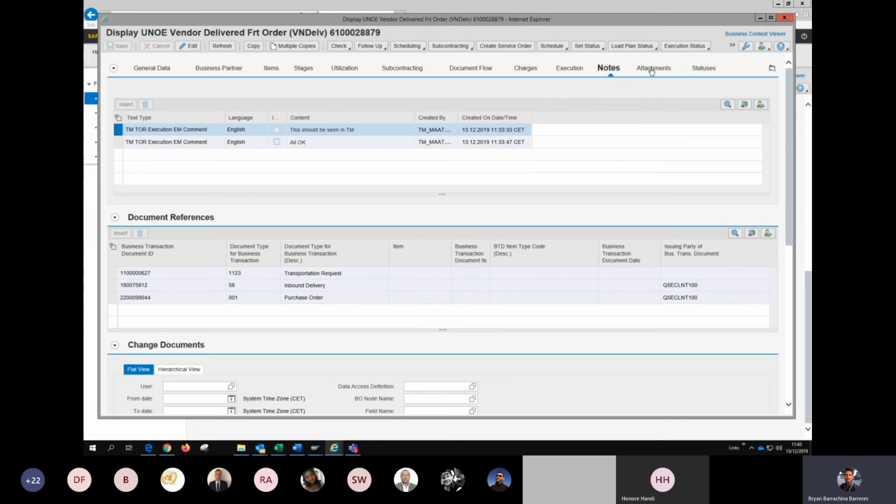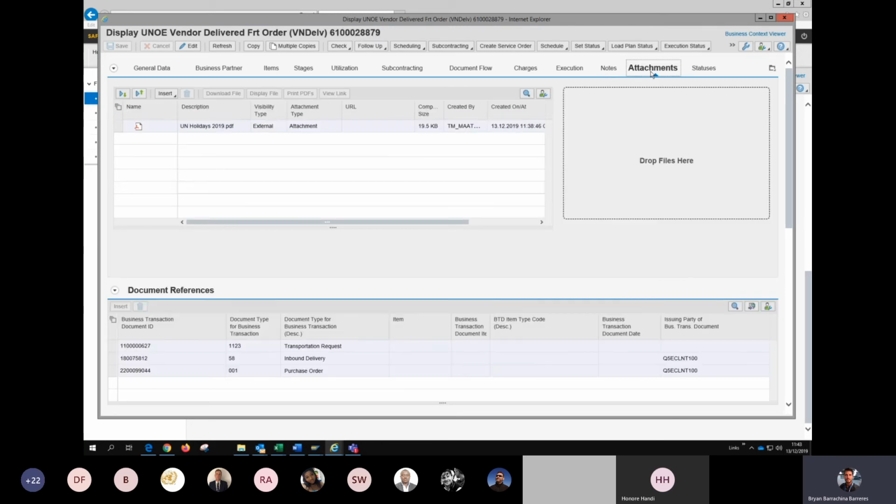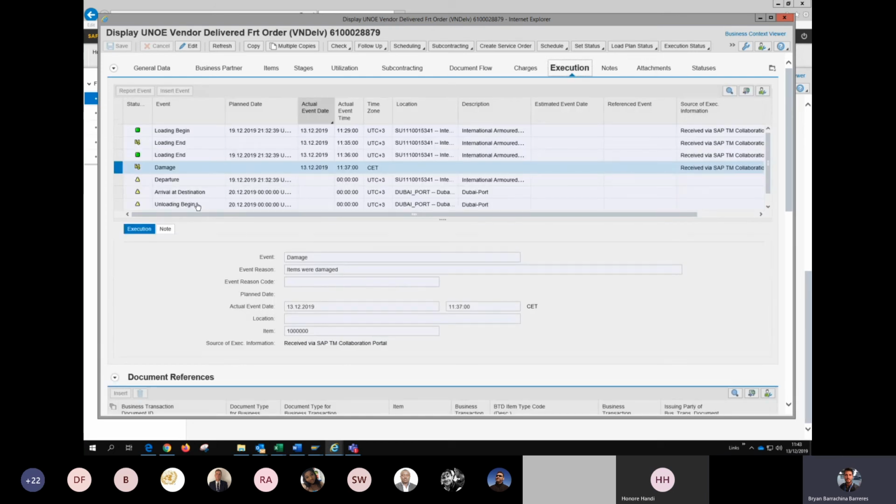Same thing with the attachments. If I go to the attachments tab, I should be able to see the UN holidays, okay? So basically what I added in CCP is now also in TM, okay? So everything has gone through. Now as a TM planner, let's say I'm the one responsible now for submitting the rest of the events. Okay, so I would go back to my execution tab, and now I submit events through here, through TM.